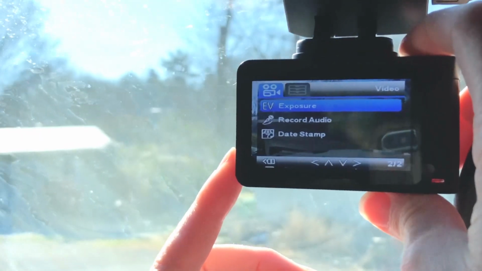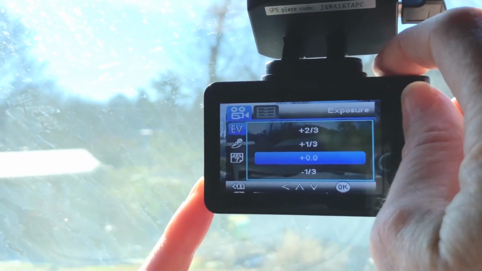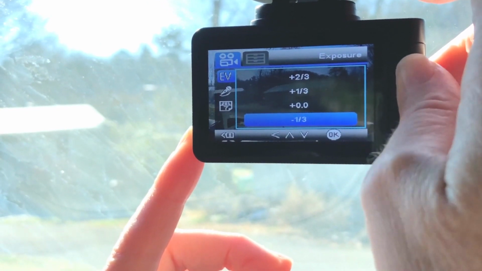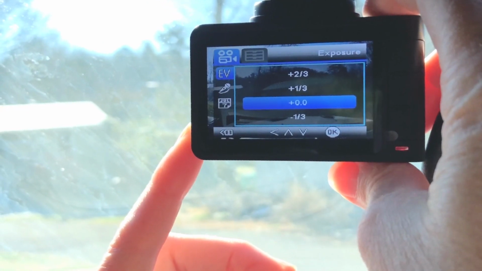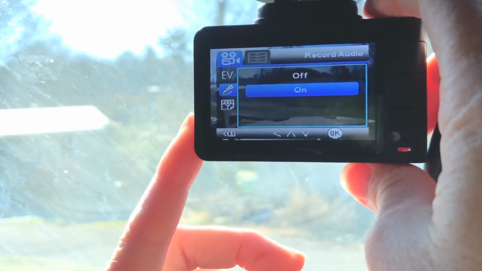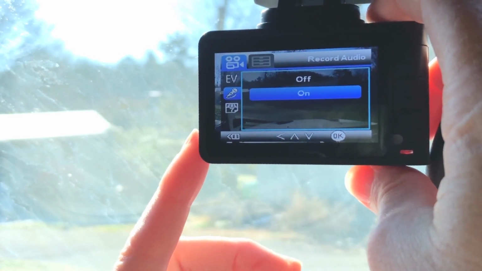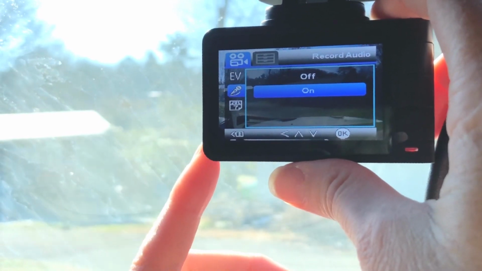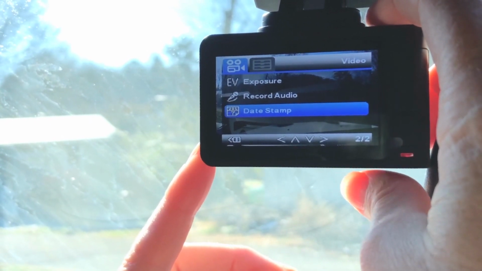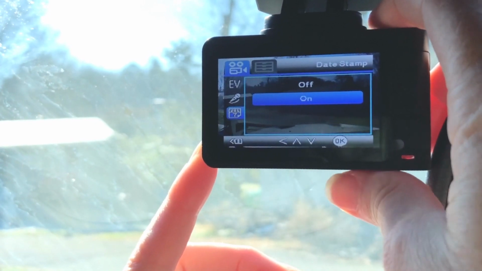Exposure. This is like, I guess if it's dark outside and you want to have a lighter video, you can change your exposure here to darken it or lighten it. We're just keeping it neutral because we haven't really had any issues with that. You can turn your audio recording on or off. We keep ours on, but the problem with that is sometimes it just records the video, which is not really useful. And then you can decide whether or not you want your date stamp on or off, and that's what that is, on or off.